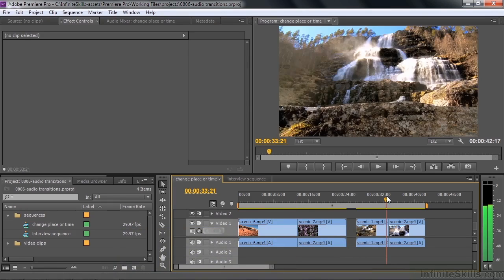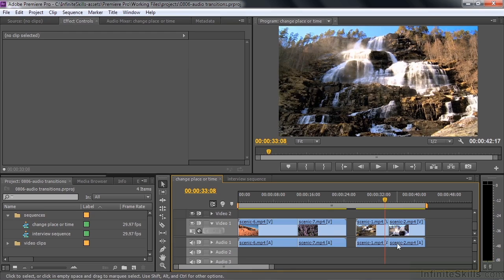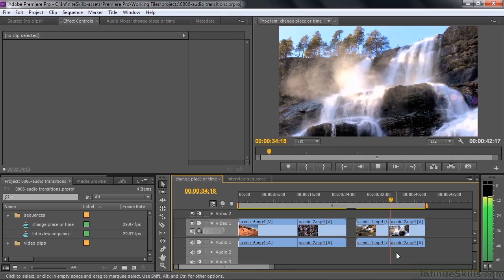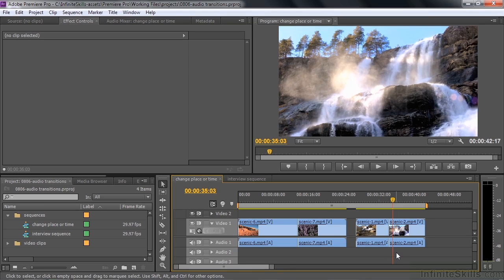So, for example, listen to these waterfalls here without any transitions. Really abrupt change. If I put, let's say, a cross dissolve in between the video clips by going Control or Command D, that's the shortcut to put in the default video transition. It's going to sound weird to have this audio not have a transition.